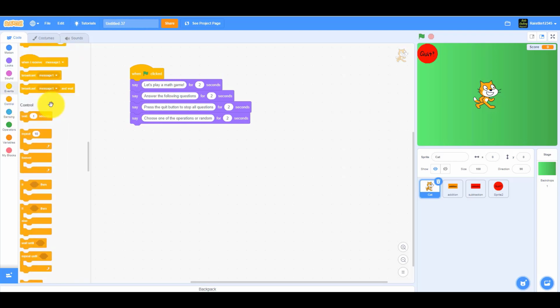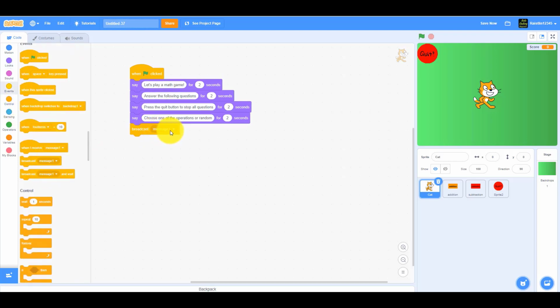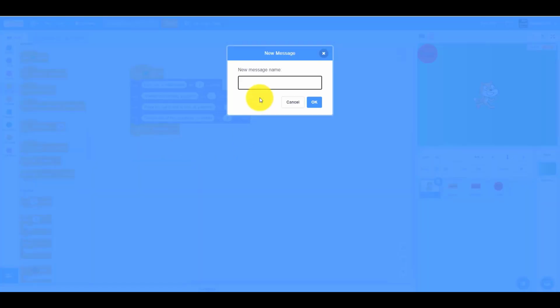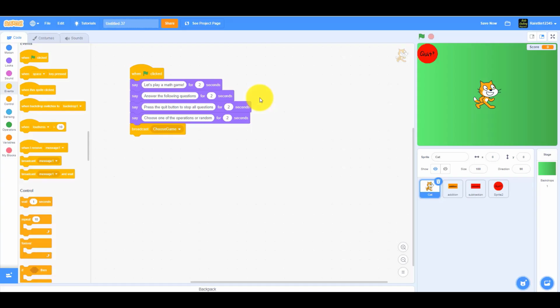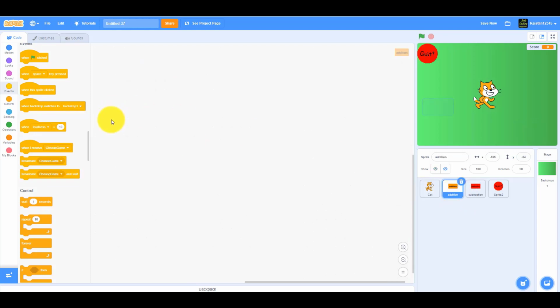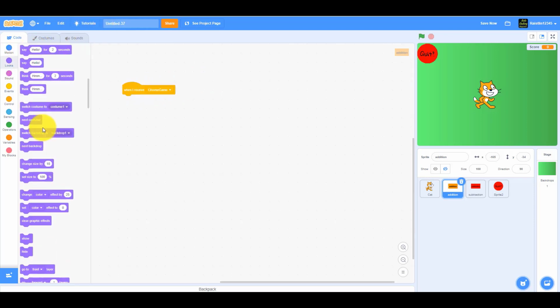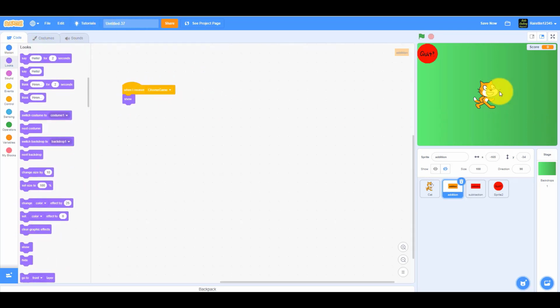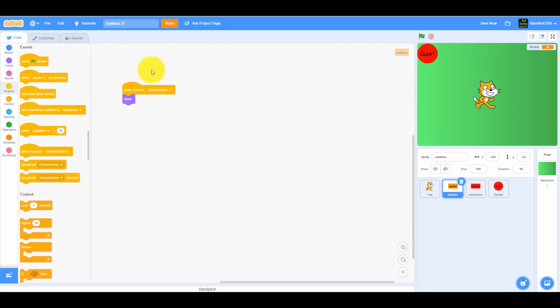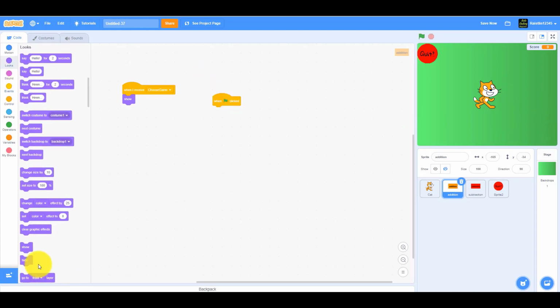So I'm gonna make a new variable right now. New broadcast. I'm gonna name it choose game. So this is just to select the game. So let's go into our addition and subtraction. For addition, I'm gonna get a when I receive choose game. We want to show, so it'll show up in the beginning, and in the beginning we want to hide. When flag clicked, we want to hide. So I'm gonna zoom in a little bit.